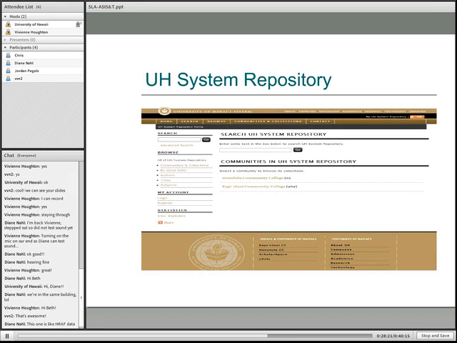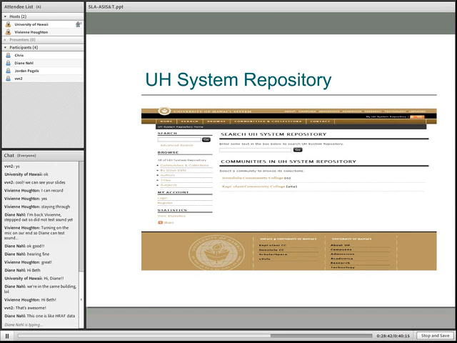And since then, Honolulu Community College, they're just starting to develop their community in that repository. I've also spoken with UH Hilo and Leeward and West Oahu. So, in a few more years, I think we'll see a lot of the schools involved in the UH System repository. And it's an instance of DSpace, and we're hosting it.